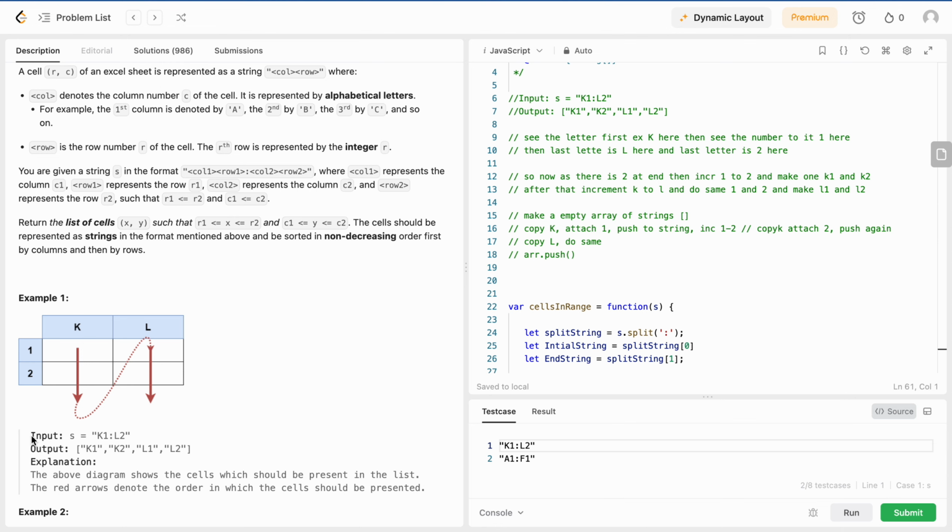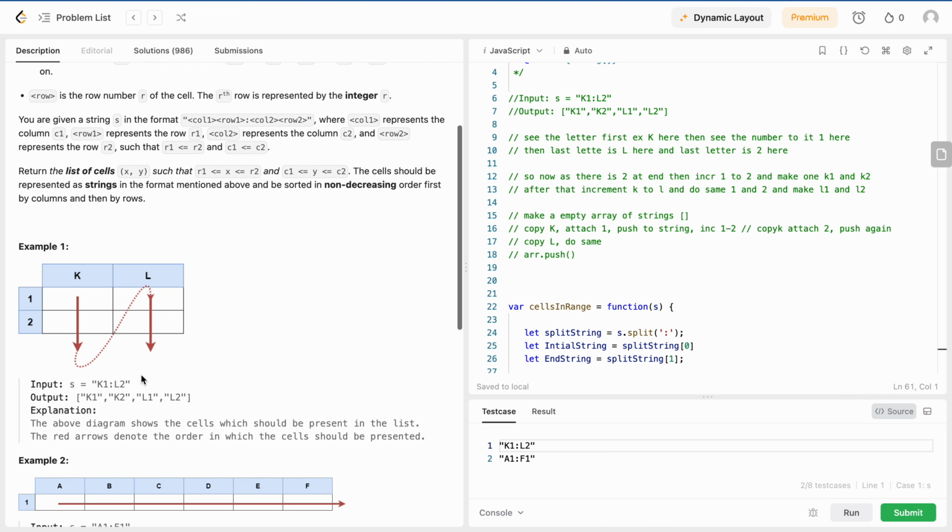For example, here they've given us an input s, which is a string. The string is K1, then a colon, and then L2. What it means is they want us to go from K1 to L2. That's the direction. It should be K1, K2, L1, L2. That's what we want to print. So we have to print an output array from this string.